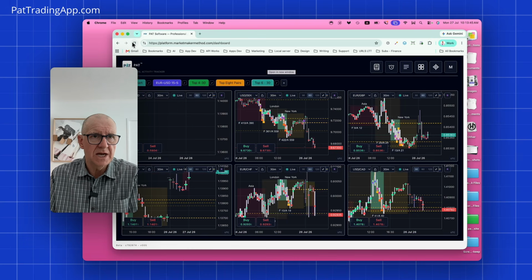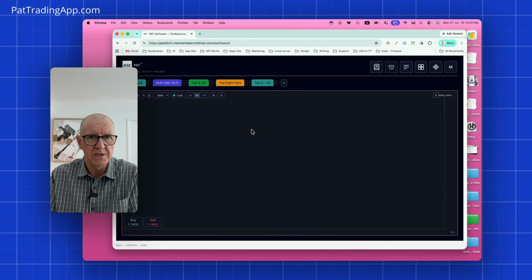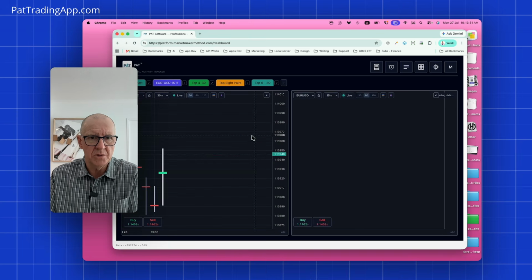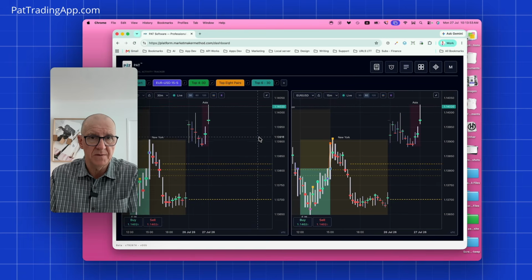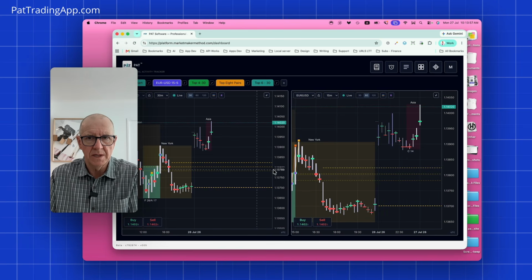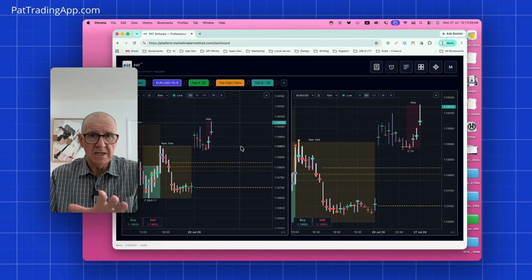Okay, I'm just going to refresh that, reload that page, and you'll see the data all comes in. I'll just go down to a 2-chart layout, because that's going to be easy for us to see. And we've got this little gap up you can see this morning. Okay, so I'll get to that in a moment.